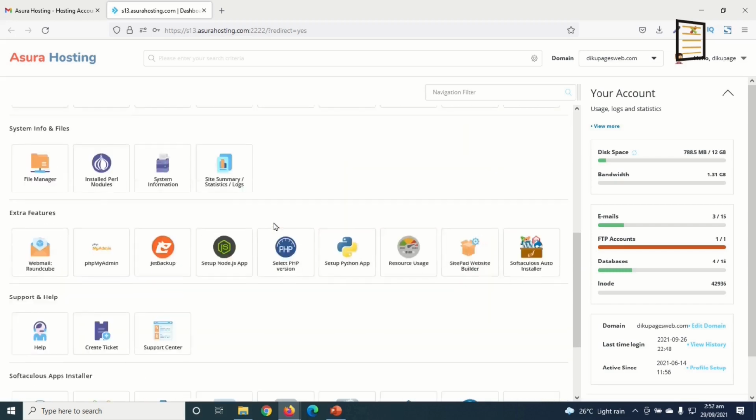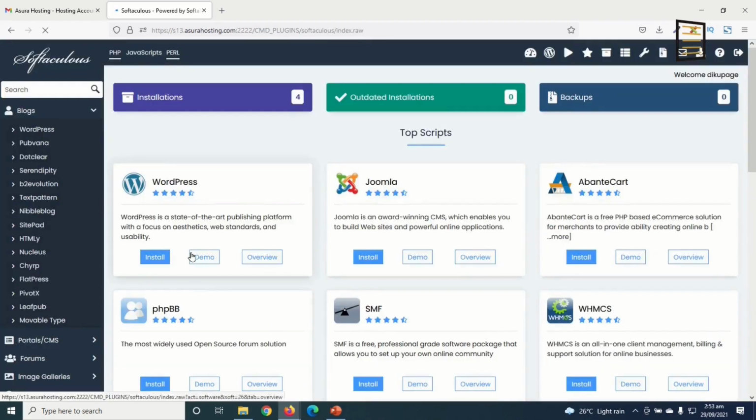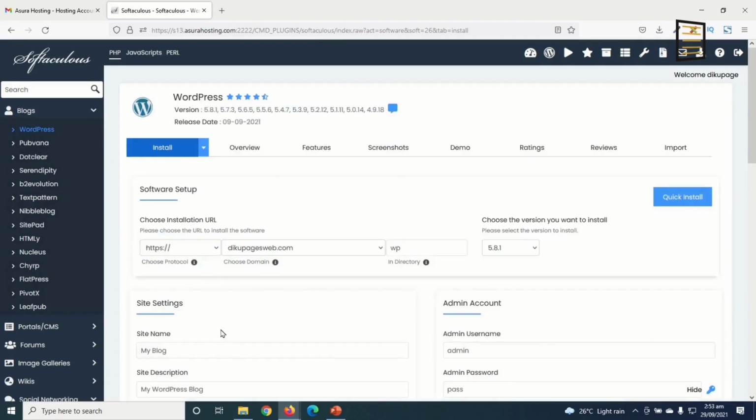So I scroll down to extra features, then I click on software clause auto installer. So in here I have WordPress. I go ahead and click on install. Now under choose installation URL, in here you need to make sure it is set to HTTPS, that is the protocol, since Asura hosting is giving us free SSL certificate. And then choose domain. This is the domain we've just registered. Then in directory, you don't want to put anything in here, so I take it off.